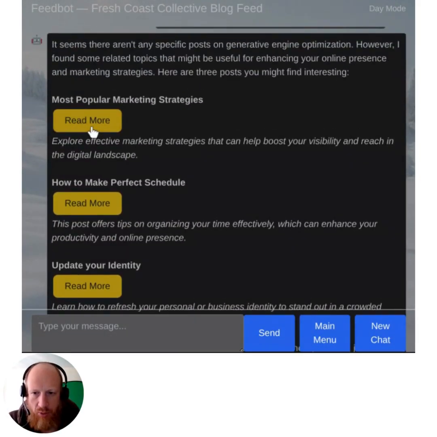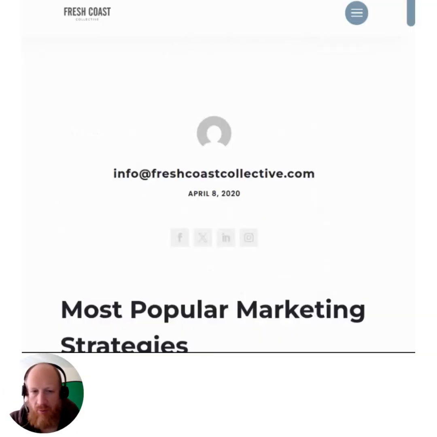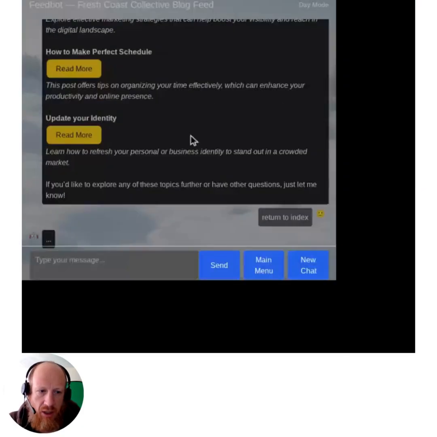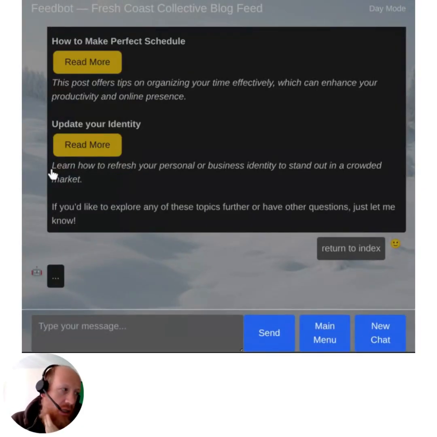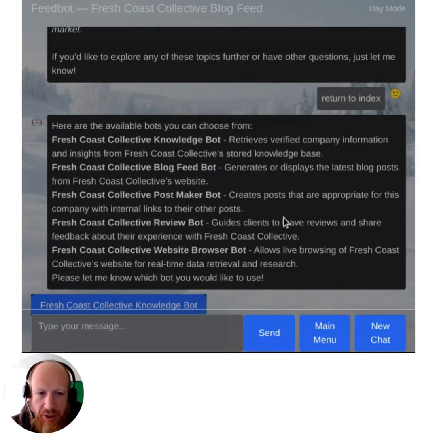So there's also a post maker bot. The idea is that it will write a post which would be appropriate for their blog, but it also weaves the targeted SEO keywords into it and creates internal links to other pages on the site. Then you can have a back and forth chat to edit the post and post it directly onto WordPress without having to leave the chatbot or sign into WordPress, using the WordPress REST API.